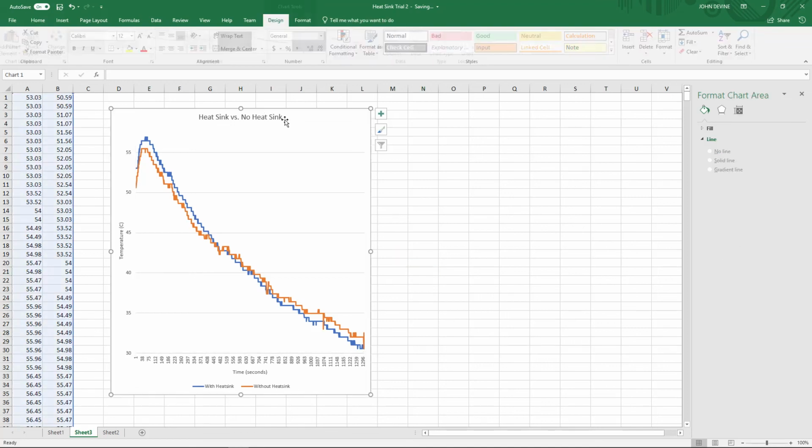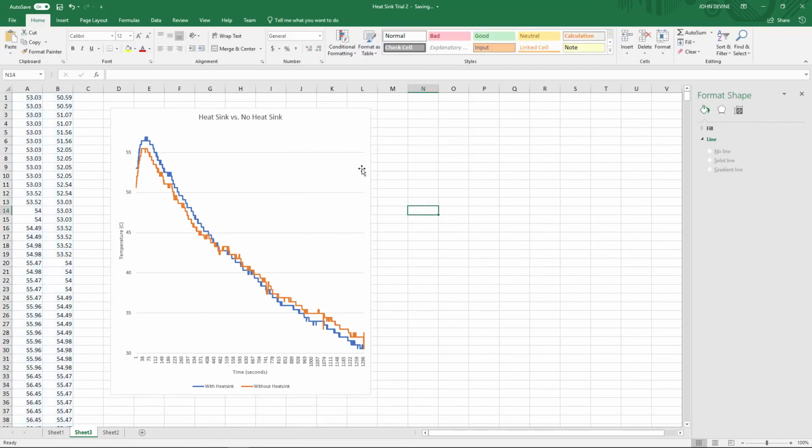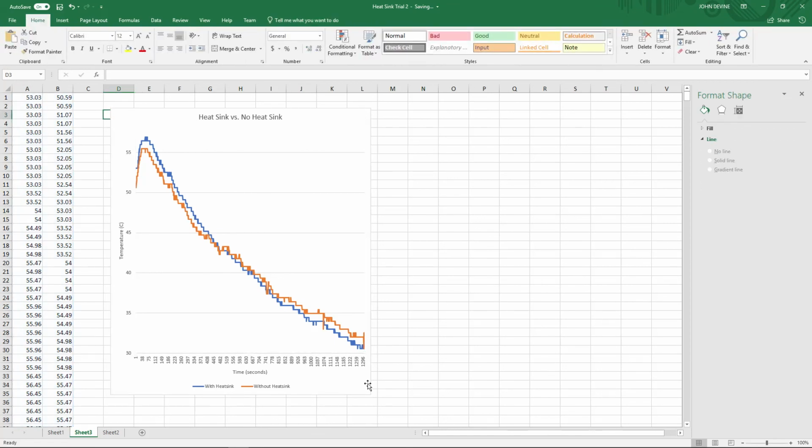To get this into a report later on, you could just right click and copy the entire thing, paste it into OneNote or a Word document. You could also use the snipping tool if you wanted to take another JPEG image of this by using that.